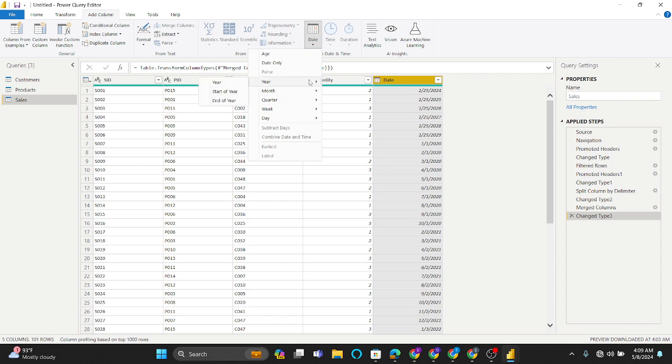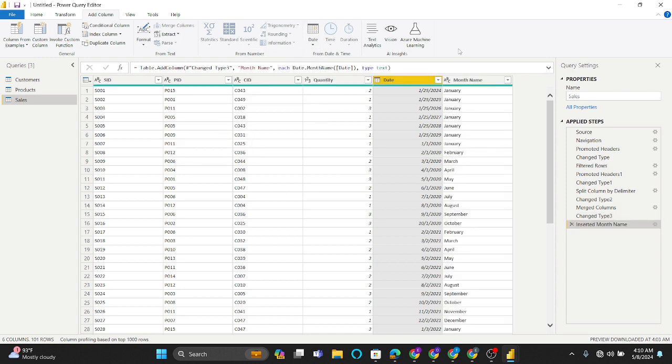You can extract the year, start of the year, end of the year. You can extract the month, start of the month, end of the month, days in the month, or the month name. You can extract the quarter, the week, the day. So for example, let's say I want to extract the month. If I click on month, it extracts the month as a number. So I want to extract the month name, so I'm going to select name of the month, and automatically it has extracted the month to the left-hand side.